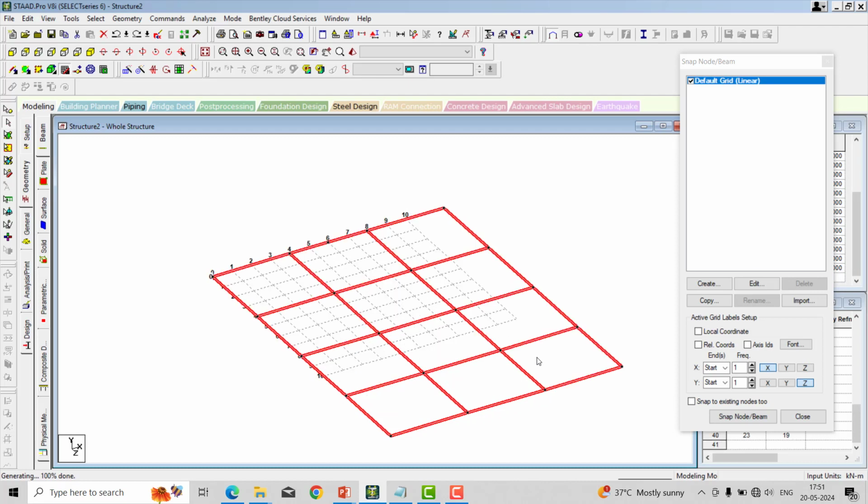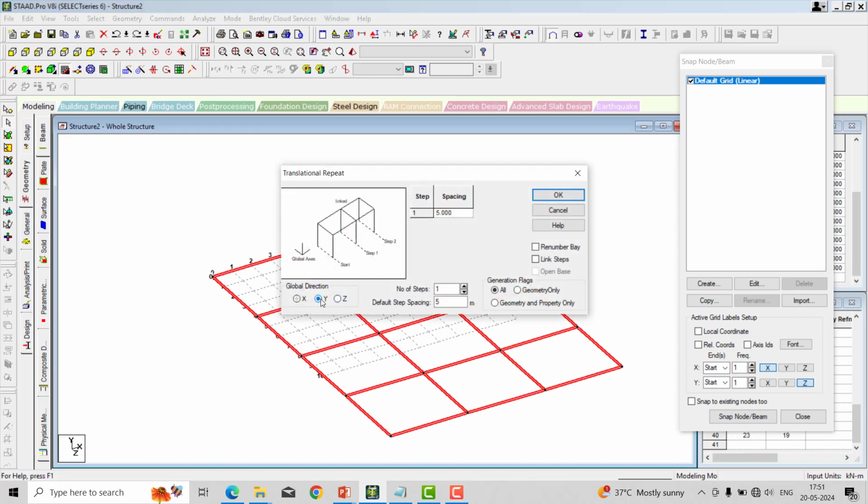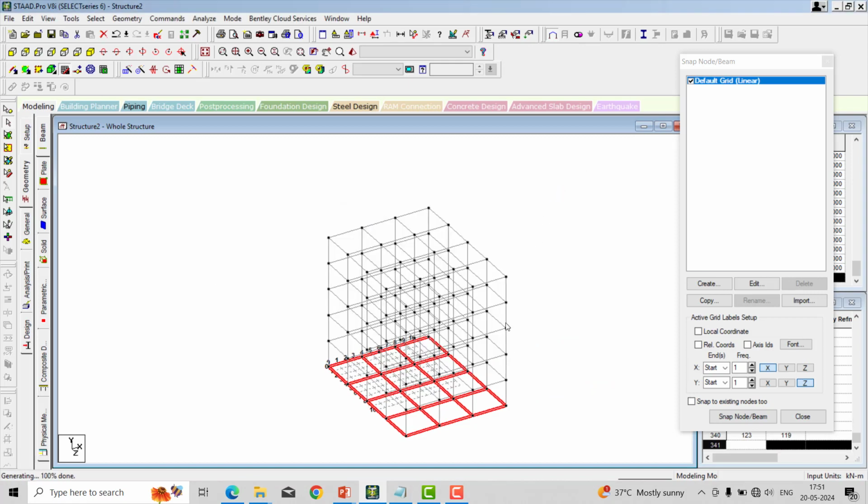but I don't get a link between each story. For that I just do Ctrl Z and click over the translation repeat, Y direction, number of stories, and then story to story distance 3 meter. Before hitting OK, just make sure you have the link step. I just want to link each step. For that, click over this and OK.